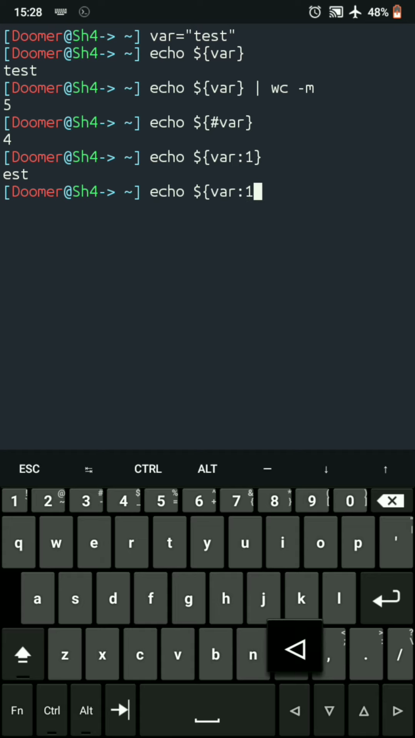But if you want to say from a specific count to a specific count, then you can use a colon one more time, and let's say 2 here, and you can see it has printed es as expected.